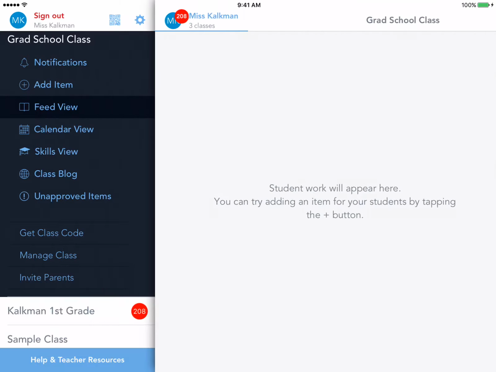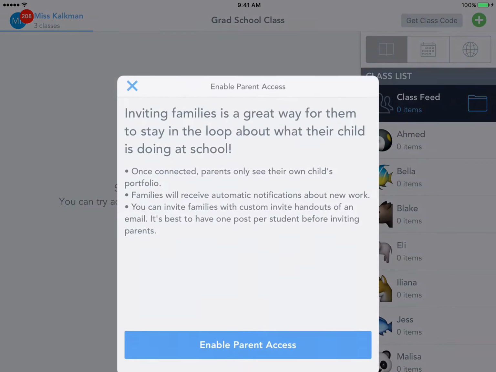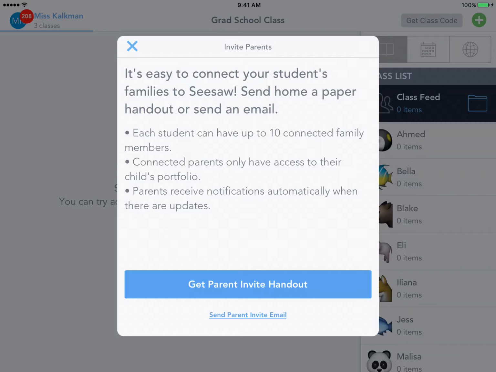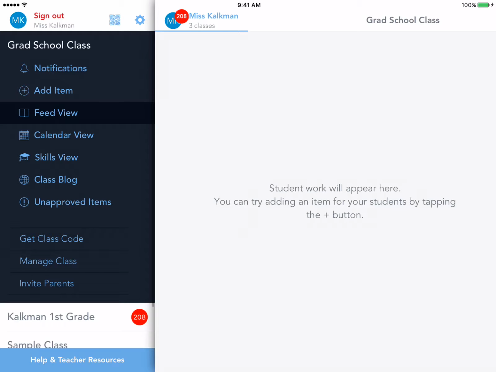So my next step is to manage the parents in my class, or invite parents. So I can enable my parent access, and then parents can either get a handout which has a separate QR code for each parent, or you can do the email method. I happen to hand out the QR code at back to school night, and then I sent a follow-up email to those parents that were not registered.